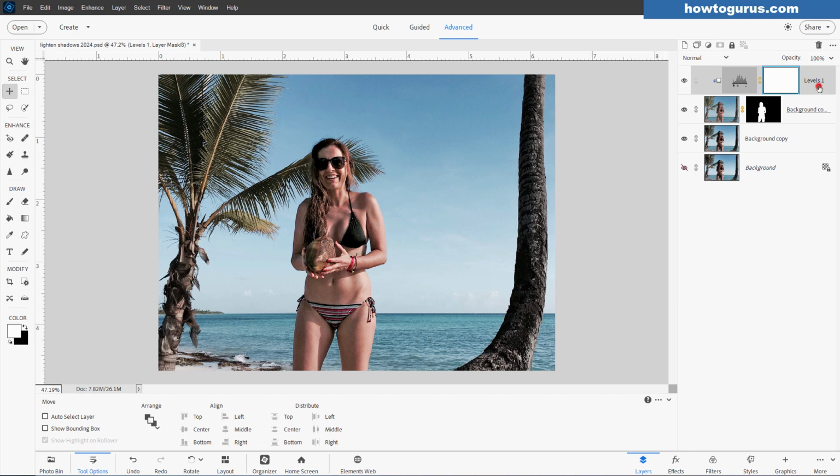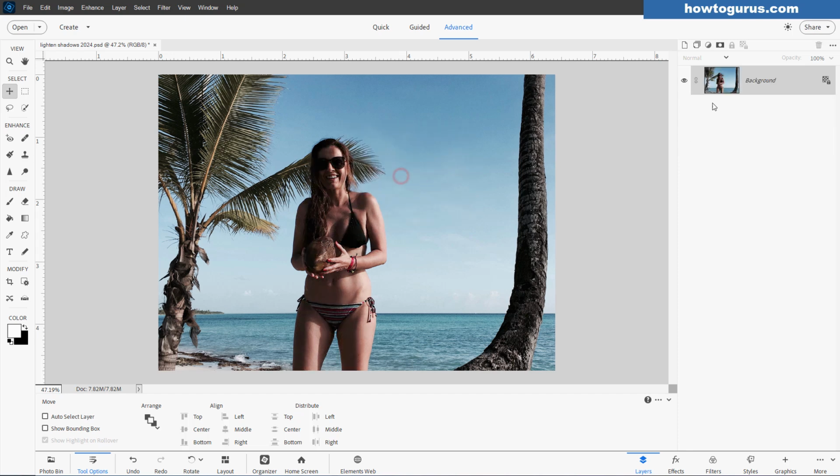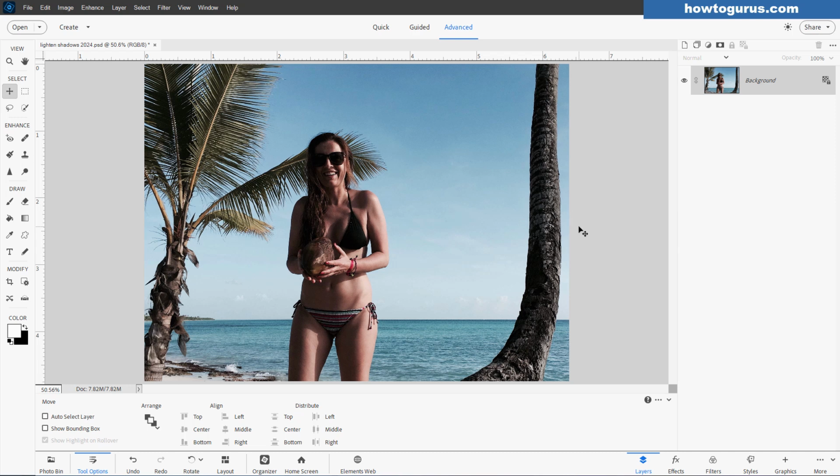I'm just going to go over here and remove all of this excess stuff, delete that, and get back to the original image, which is right here. And then I'll use Control 0 just to maximize that on our screen.